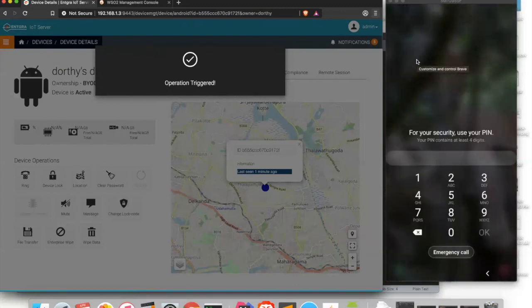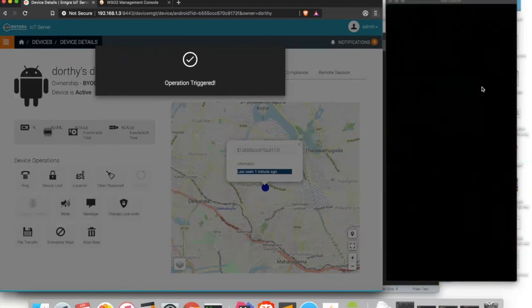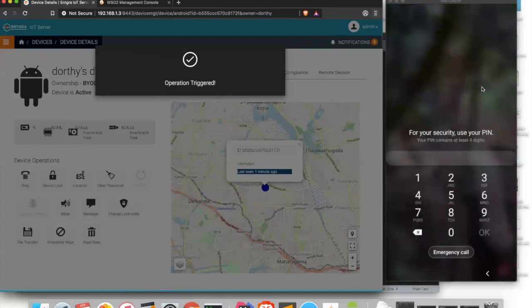And as you can see, it is now wanting me to enter the PIN to basically log into the screen. You can't see it from here, but my fingerprint scanner, which is on this device, is now deactivated, and I'm forced to enter the PIN code.